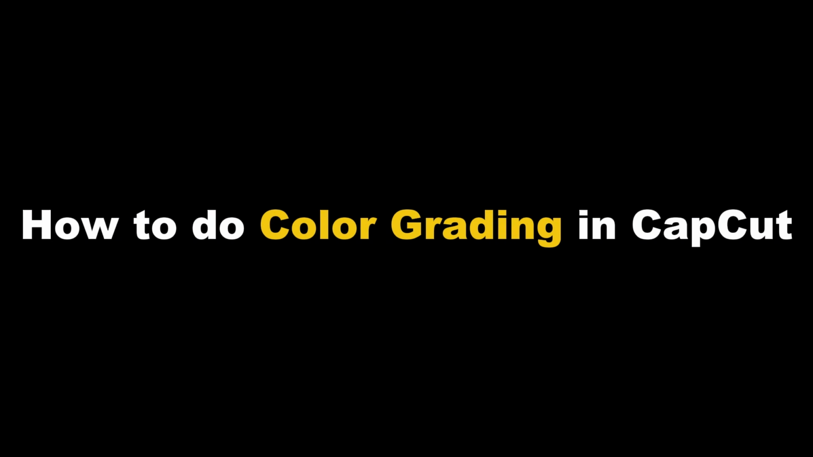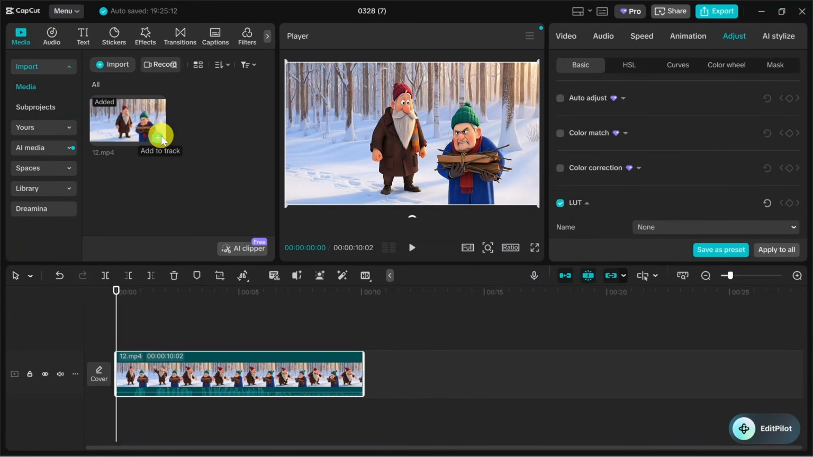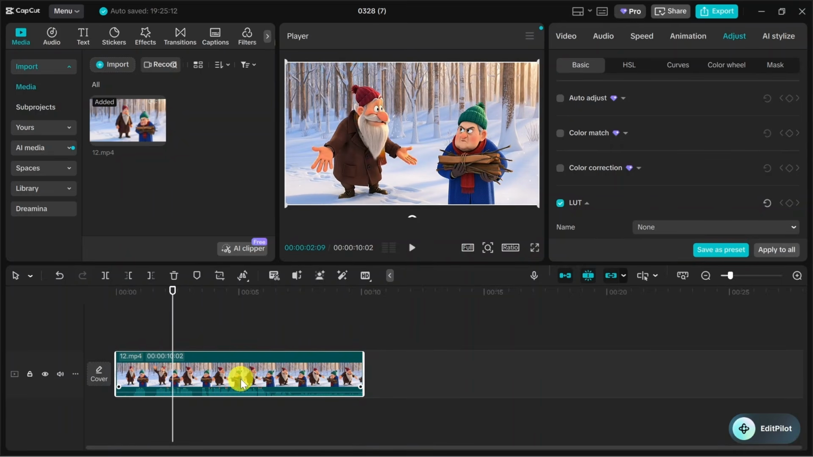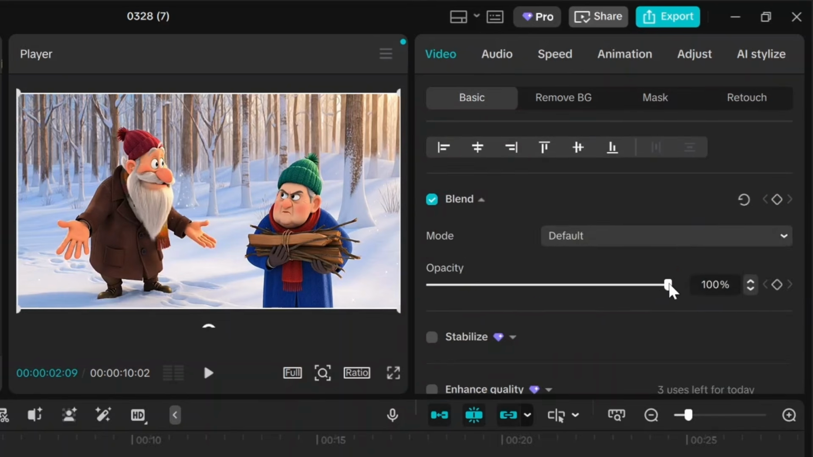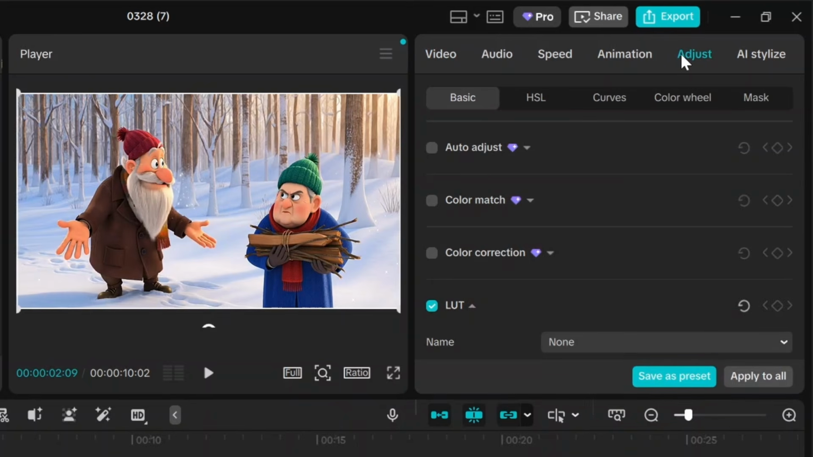How to do color grading in CapCut. I'll add this video into timeline. To change the color of this video, you can click on this video, then go to video, then you will see basic, remove mask. Here also you can see blend, opacity, control, transparency, you can change it. I'll go to adjust. In adjust there are multiple color effect. You can use basic.